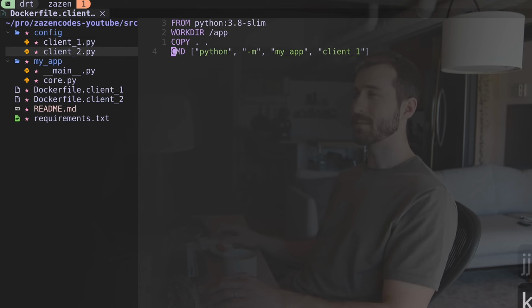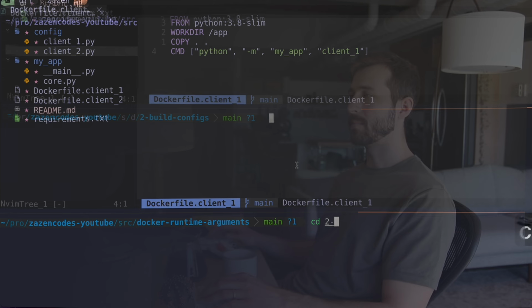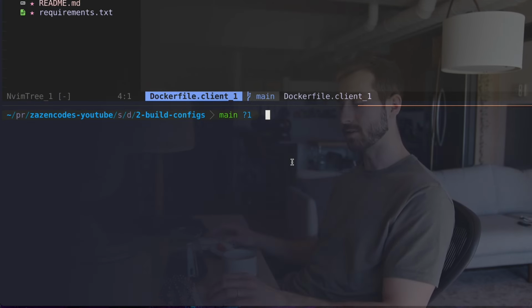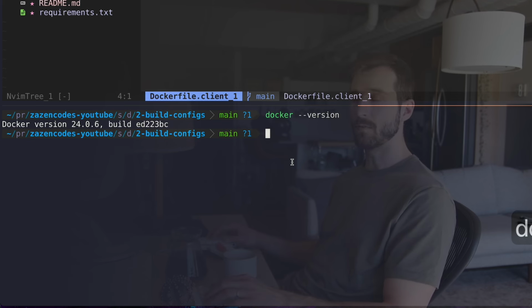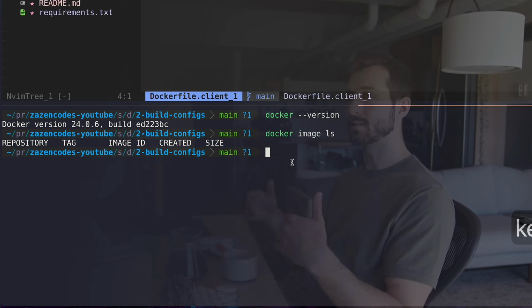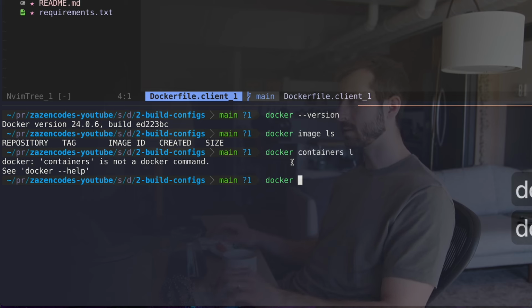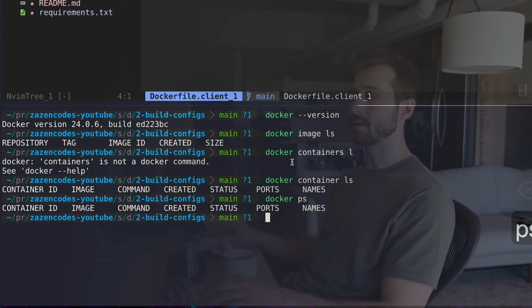I still have these empty configuration files. So let's give this a shot. At this point, we're gonna start using Docker. So you need to make sure Docker is running on your system. If I type docker version, I have version 24. And if I type something like docker image ls, I can see what images I have. I could do the same thing for containers. And I could also do docker ps to show what things I have running right now.